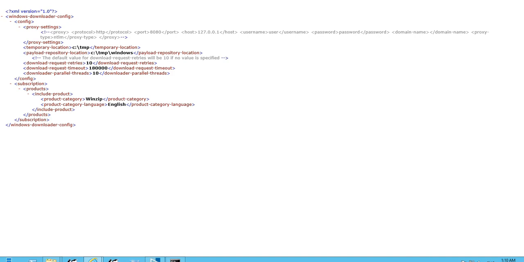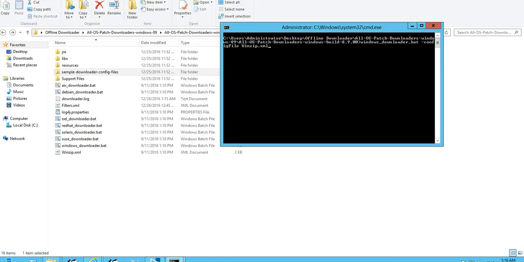The product categories is the category for which the patches are to be downloaded. For this demonstration, I'll be using WinZip as the filter, so we'll be downloading only WinZip patches. As you can see, this is the command that we are going to use to download the patches: windows_downloader.bat, followed by the config file, which I have renamed as winzip.xml since we are only downloading the WinZip patches. So I'll hit enter to download the patches now.